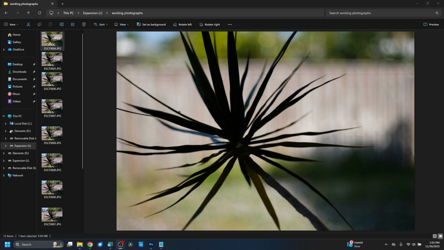Now, this background is heavily blurred. This was taken at f1.7. I was approximately 3 feet from this subject. Now, you'll see that as I changed the aperture from f1.7 to f5.6, more of the background of the image is going to be in focus.